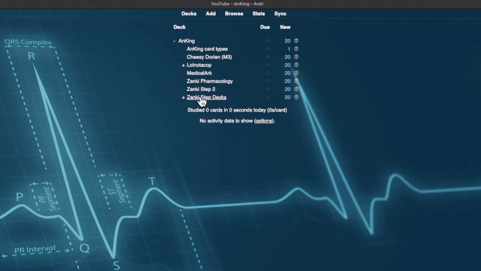It's really easy to just incorporate AnKing even if you already have Zanki. If you already have Zanki, just do the exact same thing. Just click AnKing Step 1 V9 and it's going to use your current Zanki step decks within AnKing. It's great. It's wonderful. Really easy, really simple. You don't have to worry about it. Just go ahead and download the AnKing and your Zanki step deck will incorporate nicely into your new cards that you've also added.